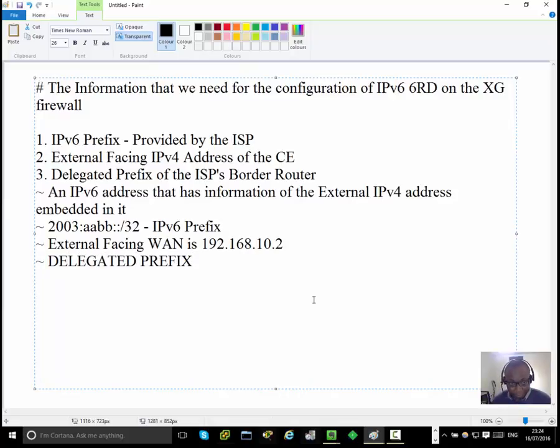Well, simple. What we do is we have a prefix here. That's the starting point. It starts with the same prefix. But now this information, we have to embed it in this address. So we do that by converting this address information into hexadecimal. So how do we do that? Again, we have 192 here.